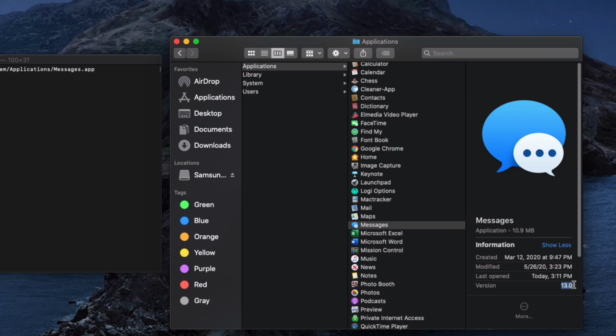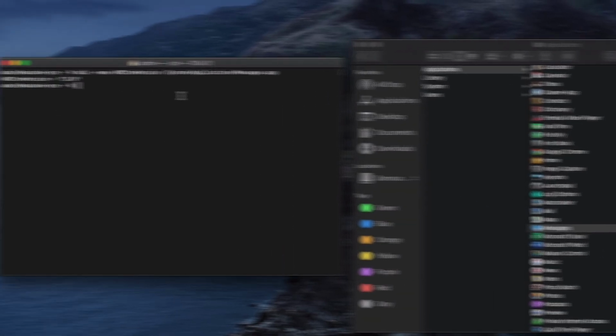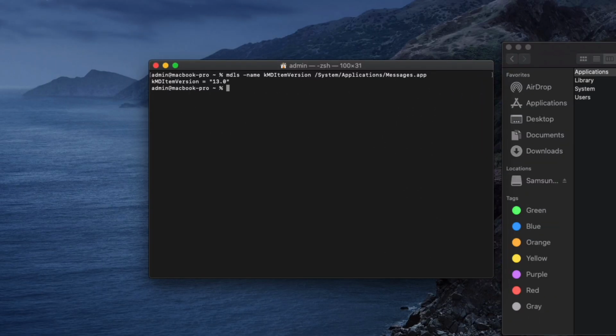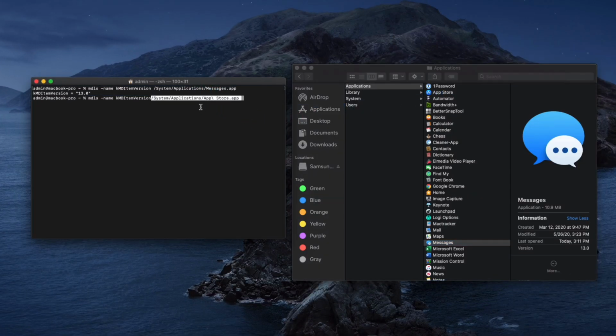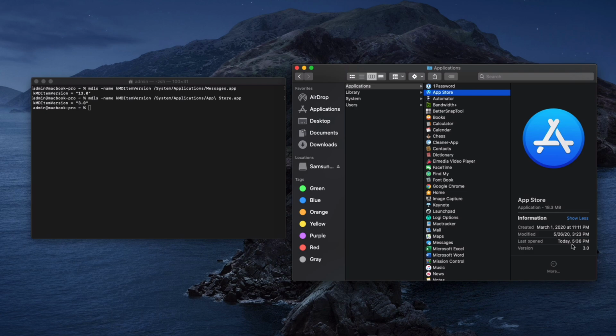in Finder, version 13.0. Now, another way to do this, if you're just trying to find an easy application to use to test yourself, you can type in the same command, and then you can just simply drag and drop the application onto Terminal, and it will fill it in for you. Now, you need to make sure that there is a space in between, and then you can hit enter. You can see version 3.0 is version 3.0.